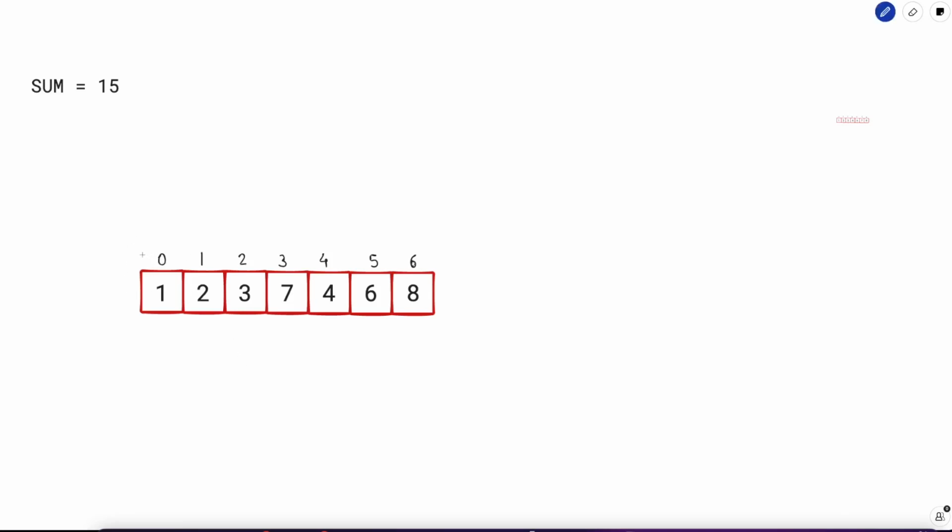So we need to find out the number of subsets in this particular array that can sum up to 15, right? So what you will do, let's take the 0th element. Either the 0th element will be in your subset or it will not be in your subset, right? Only two things can happen with the 0th element. So if it is in the subset, you want the number of subsets that can sum up to 14 starting from index 1, right? Because you already took 1 in your subset, so the remaining sum that you need is 14.